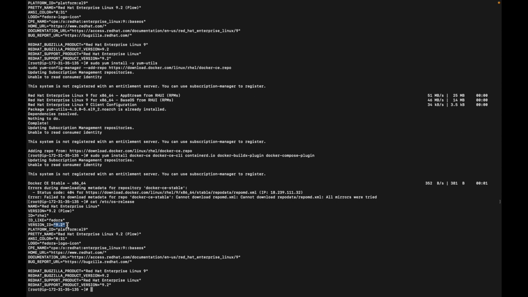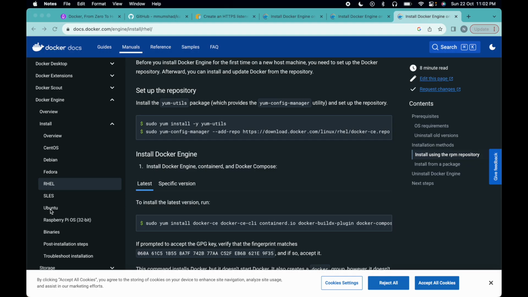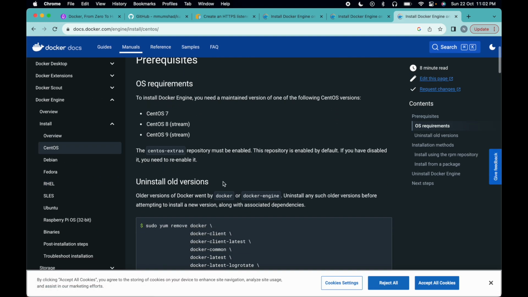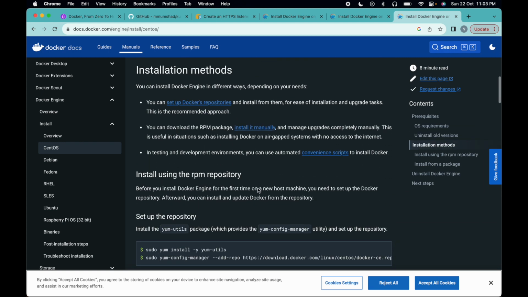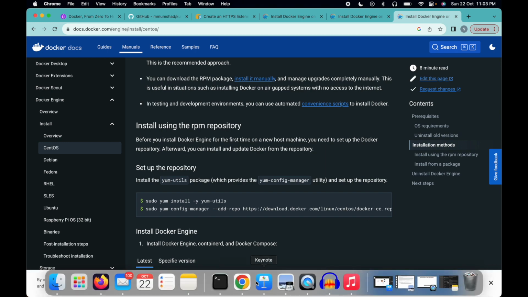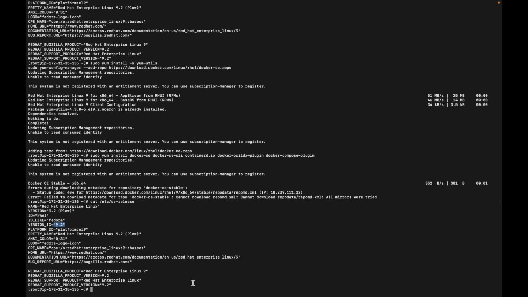Red Hat version 7 and above does not support Docker. In that case, we can follow the Docker installation instructions for CentOS. So click on CentOS. Though we are installing Docker on Red Hat, we are following the instructions of CentOS. Now copy this and run this.